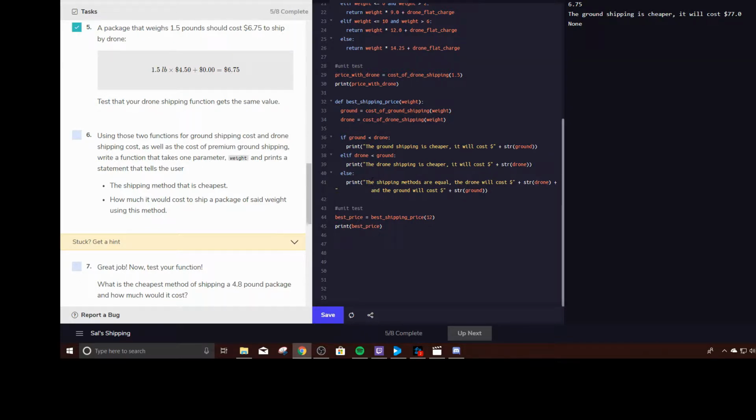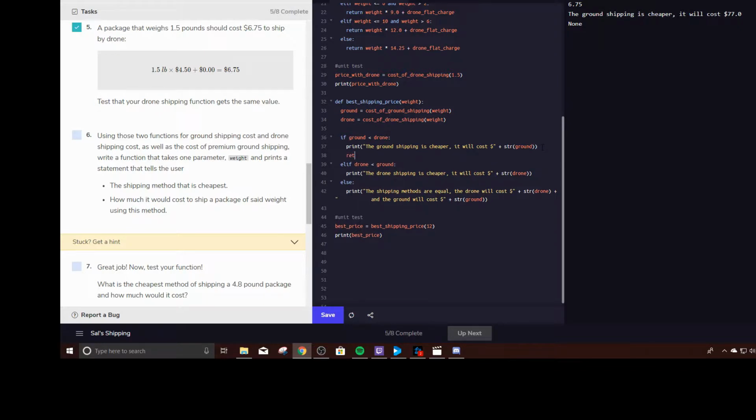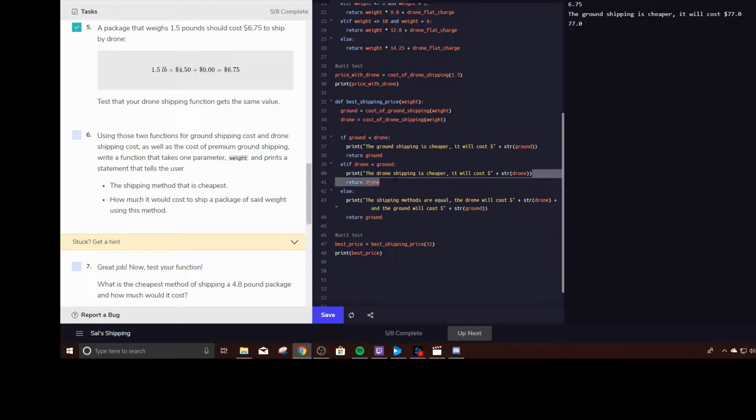Oh, it's hitting the else statement because we're not returning. So this is very interesting. So let's do this. Let's print that and let's go ahead and return ground. And then let's return drone. And then if it's here, then let's just return ground. Let's save this, and yeah, it should come back 77. Why is it hitting the else statement?